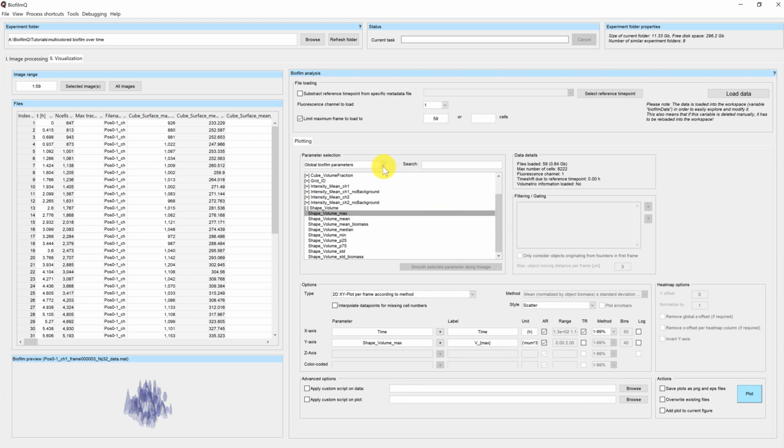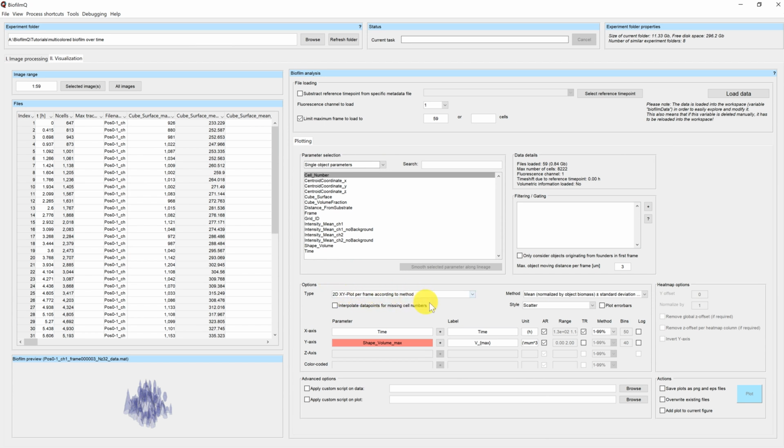Now, if you want to plot single object parameters with this method, you can see this field turns red because it no longer exists in this data set, so we'll have to choose something different. We can plot again something over time, for example, the distance from substrate. And here now, for the distance from substrate, we have one value for each of the cubes. However, if we want to plot them over time in a 2D plot, we need to somehow get them into one number. And this is the method here.